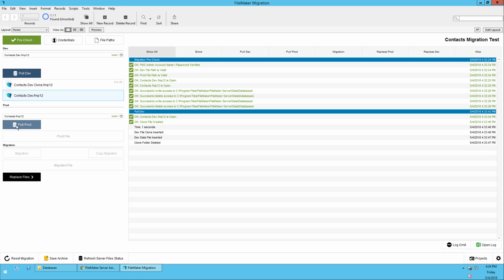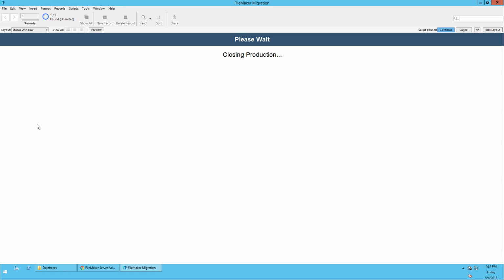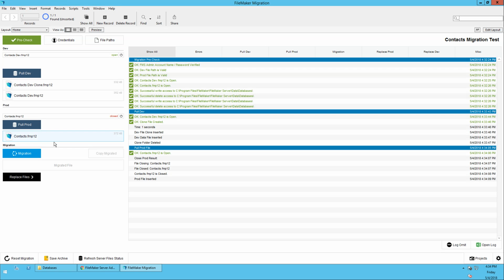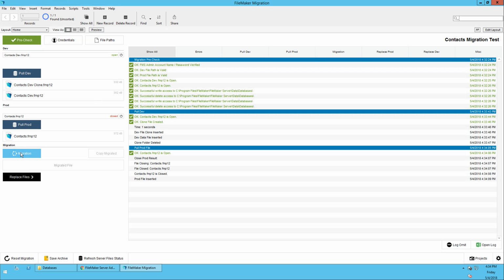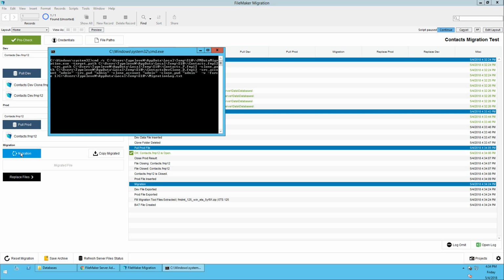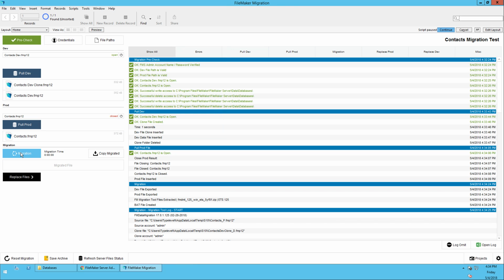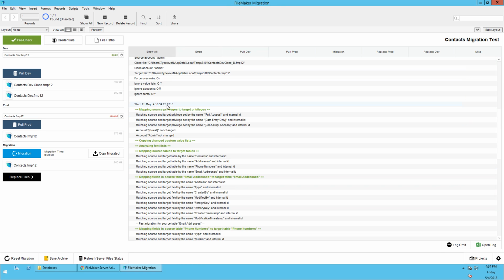If we go to production, we're going to now pull production. It closes the production file and pulls it. And you can see here that it's now closed. So no one can connect to it and make any data changes while we're migrating. And then we run the migration. And you can see the migration log right here.